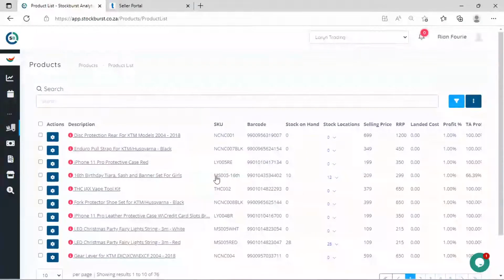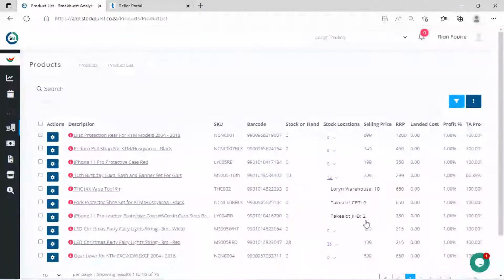So if we look at this specific product over here, we will see stock locations says 12 and our stock on hand says 10. The reason is that our stock on hand reflects the numbers that are available within our own warehouse, whereas stock locations includes what you have at your Takealot warehouses as well. So you'll see we've got 10 in our own warehouse, 0 at Takealot Cape Town and 2 at Takealot Joburg.